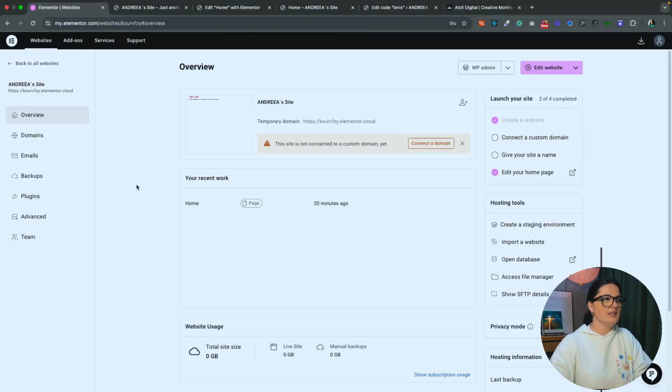All right, as you can see, we are in the backend of our website in the Elementor hosting dashboard. And as you can see here in the backend, we have an overview of our website. So far we have created a website and we have edited our homepage, which is basically the landing page. We have not connected a custom domain yet, but you can do that. For now, we have this funny name here.